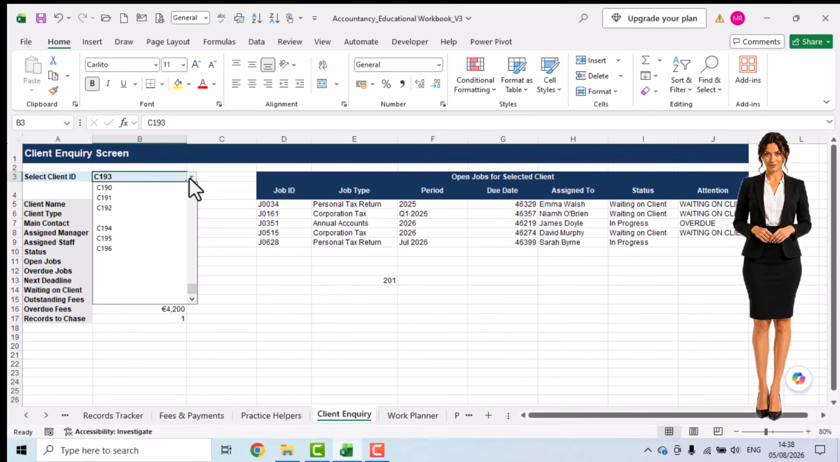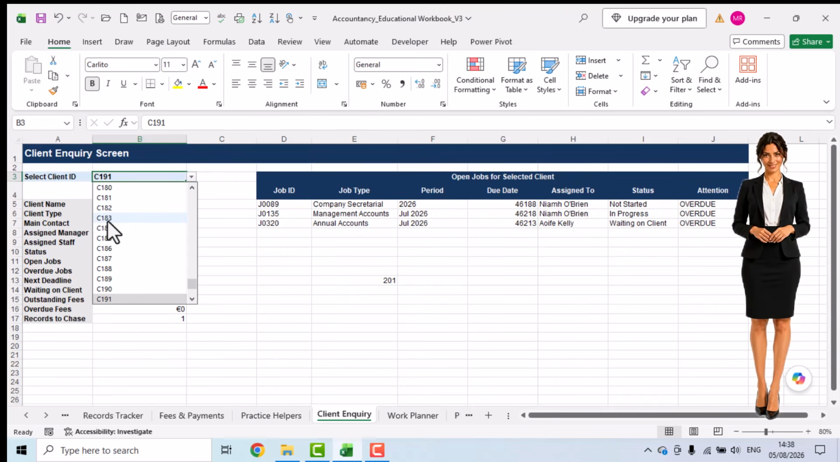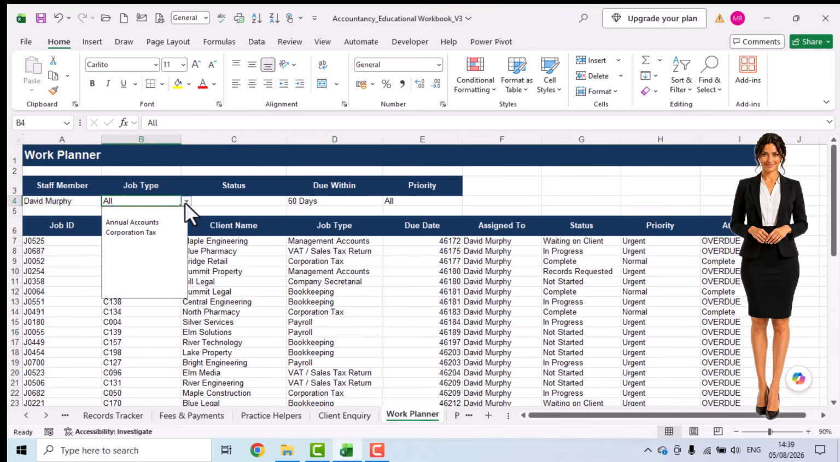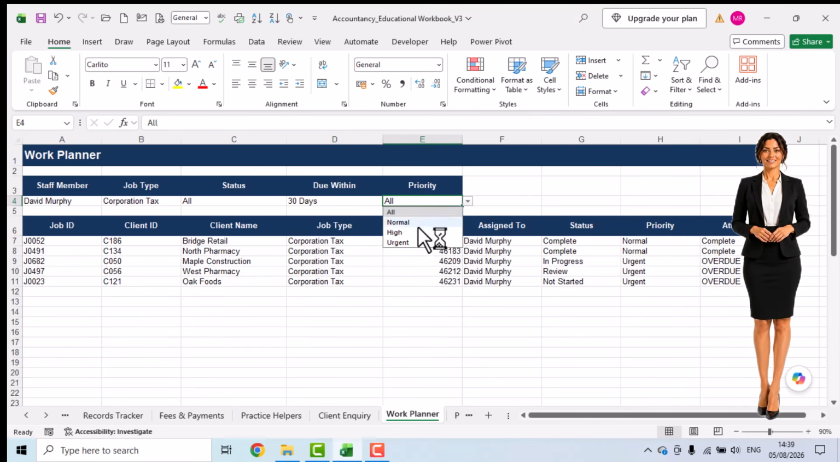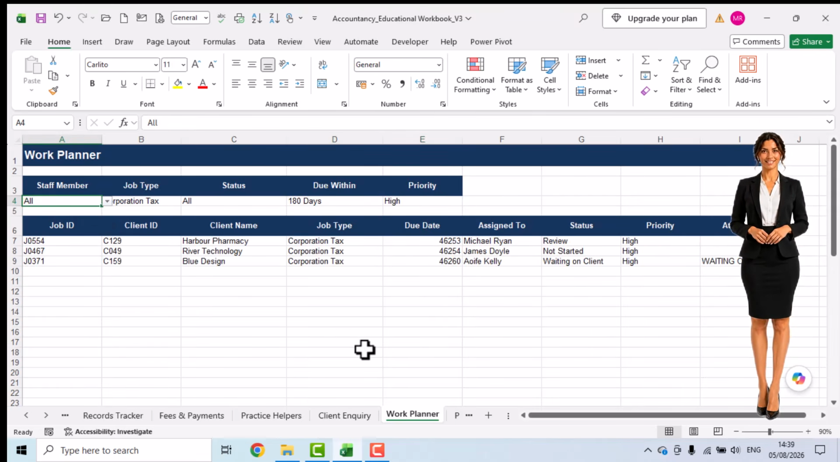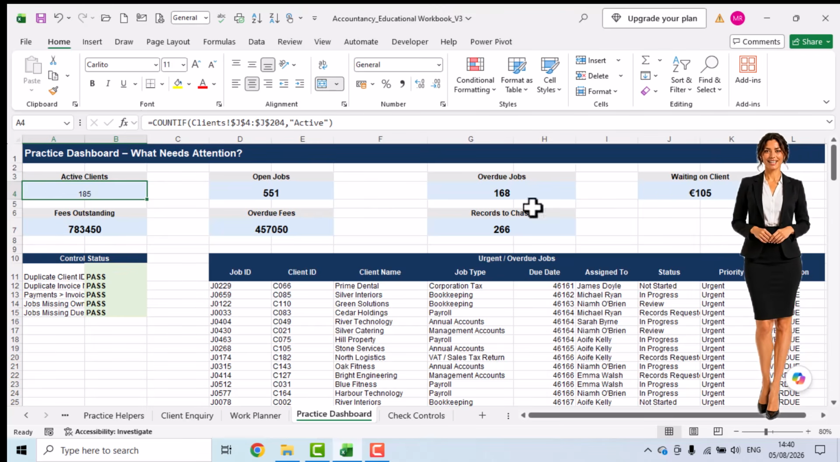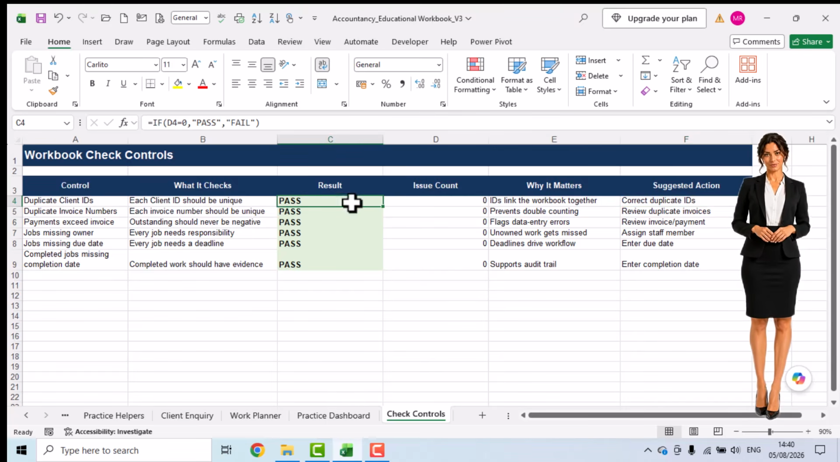We haven't written any complicated formulas yet. That's deliberate. Before building formulas, dashboards, and inquiry screens, we've created the structure they need. We have clients, who we work for, jobs and deadlines, what work needs to be done, records tracker, what information we're waiting for, fees and payments, what we've charged and what's outstanding. Then we'll use that information to build client inquiry, work planner, practice dashboard, check controls, and throughout the series we'll introduce the Excel functions as we need them, not functions for the sake of functions, functions solving actual business problems.